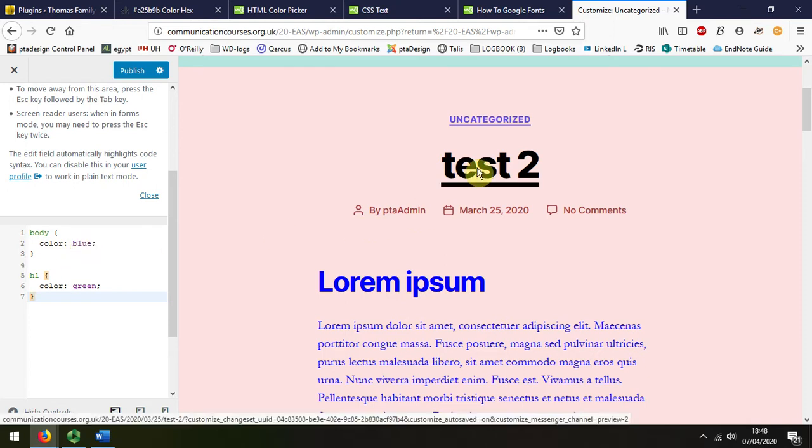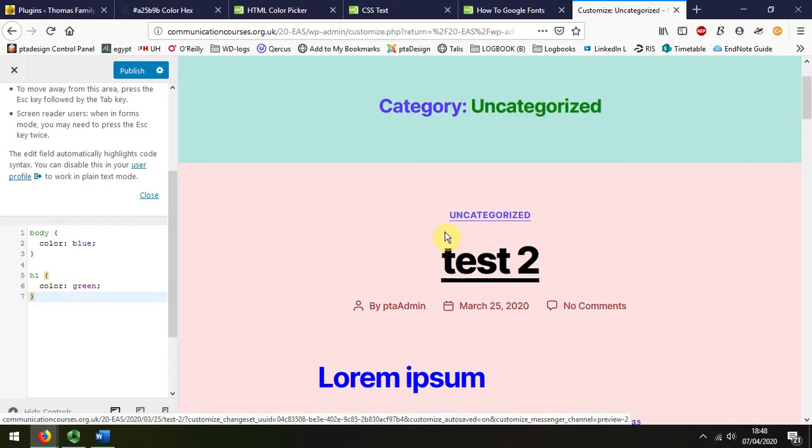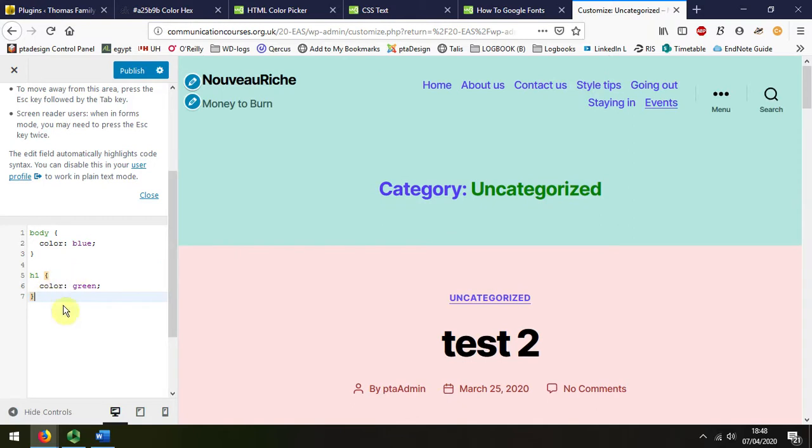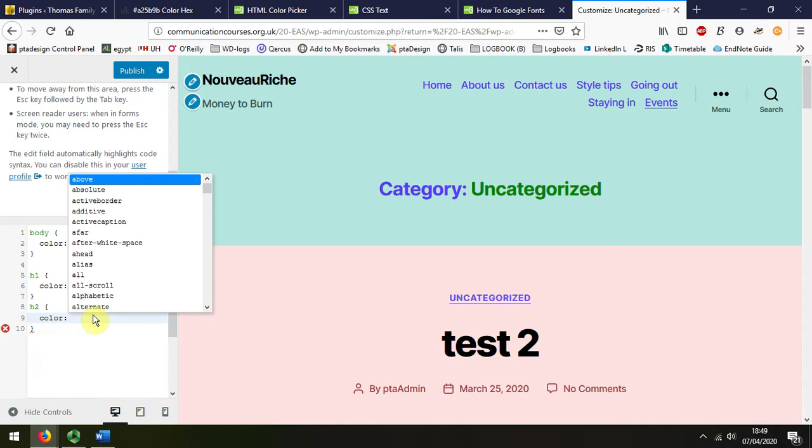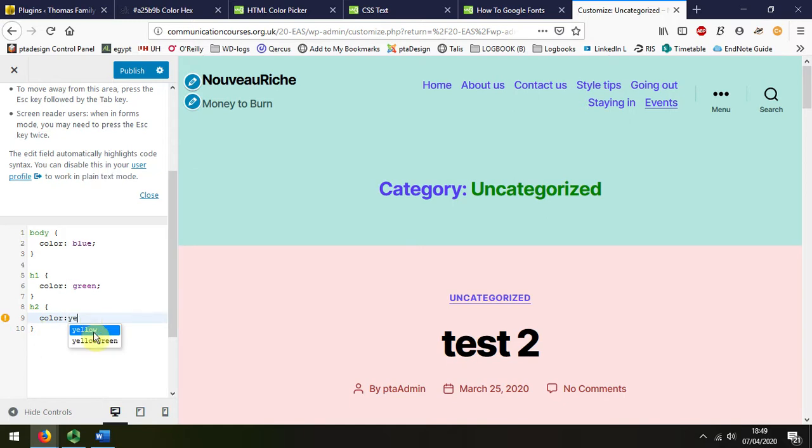If I want to change that color, I could perhaps alter that by changing one of the other parameters. So for example, I could choose to do an H2 tag, and then I'd need one of those brackets to open. I might say color, a colon, and then I might choose a yellow, for example.